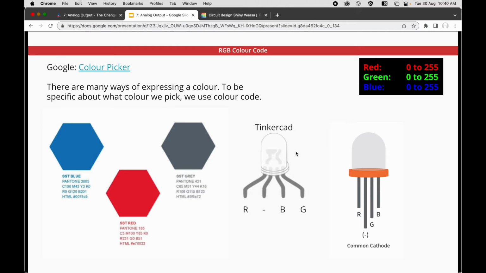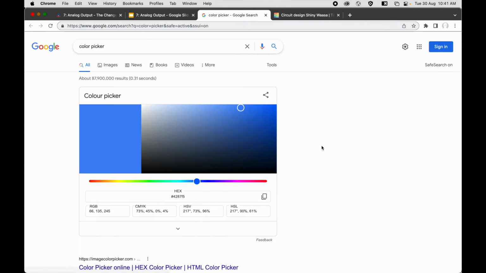Next, we want to share about this color picker. So color picker, how do we define colors on computers? Let's just click on this link, color picker.